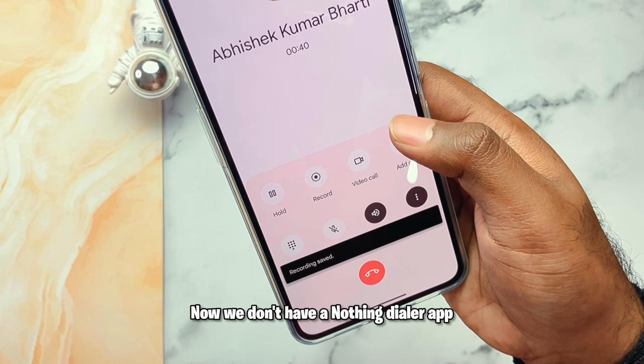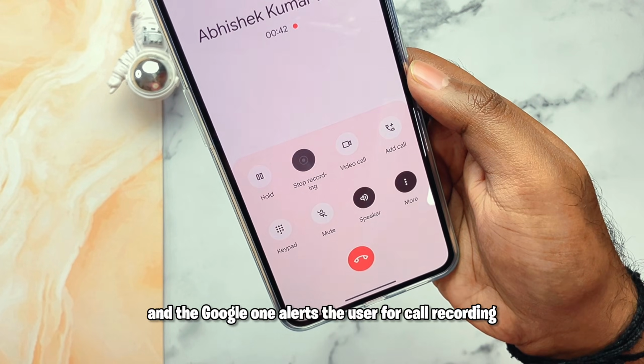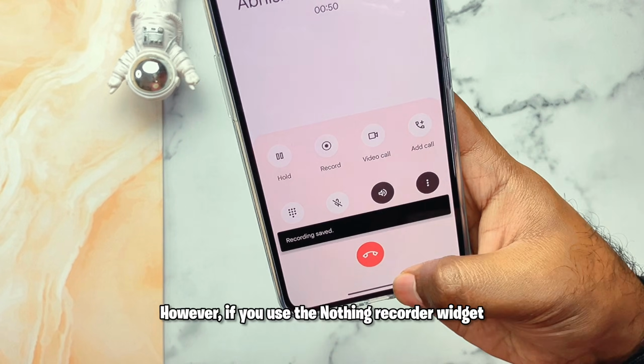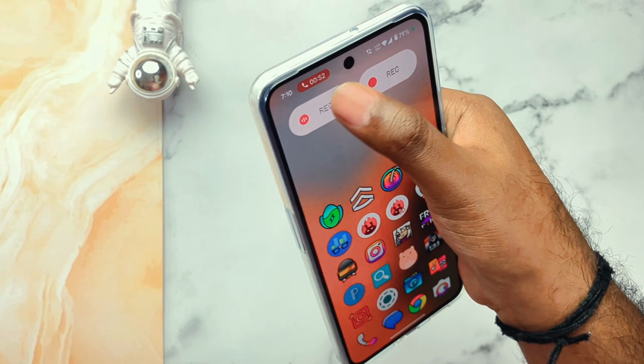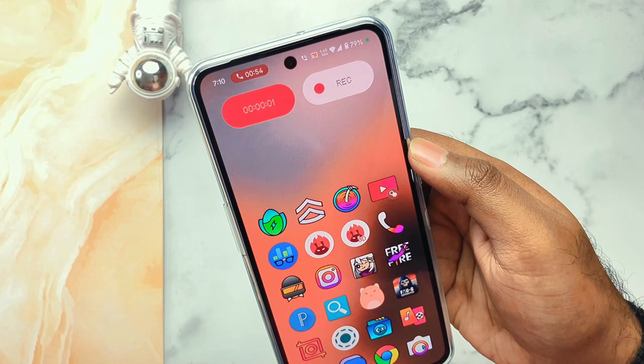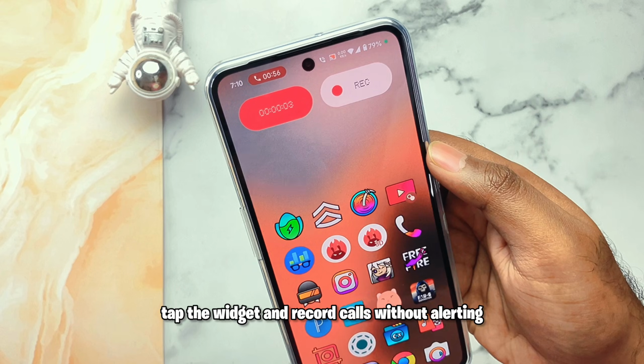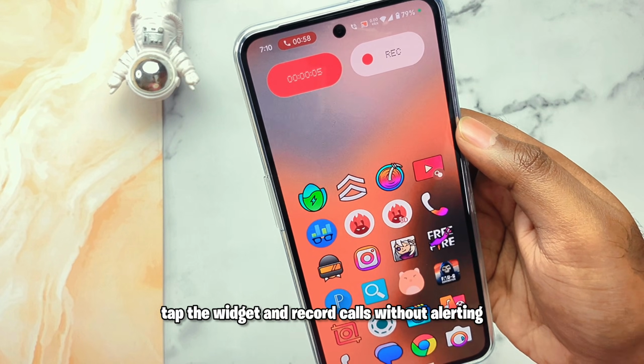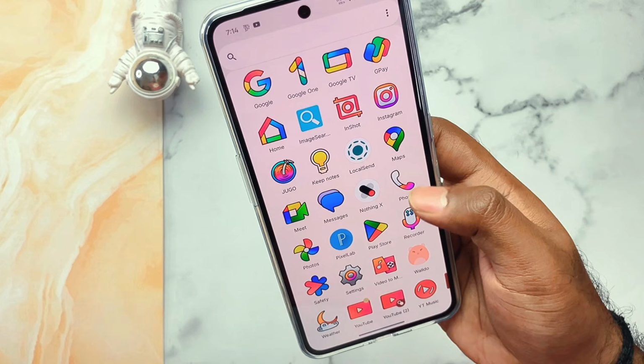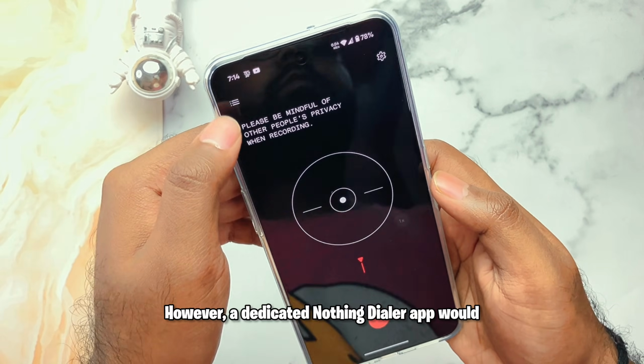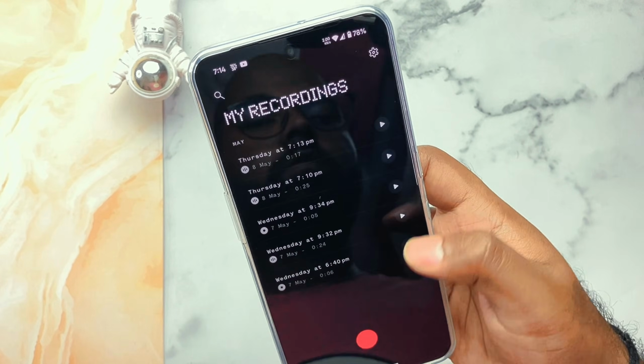Now we don't have a Nothing Dialer app, and the Google one alerts the user for call recording. However, if you use the Nothing Recorder widget, the one which can record system audio, then you can, while on call, tap the widget and record calls without alerting the other party. However, a dedicated Nothing Dialer app would be quite amazing.